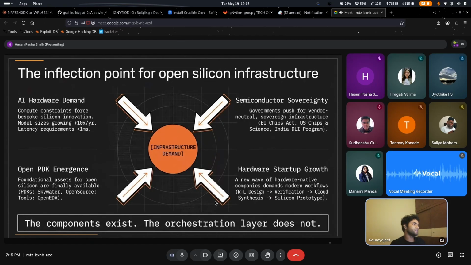So, let's see how the demand and the rest of the infrastructure falls here. Currently we have the AI hardware demand, and at the same time, as I said, we want something of a sovereign thing for the semiconductor as well. All the existing EDA solutions are somehow behind a cost barrier, or not openly accessible to many developers. And recently we are seeing the open PDK emergence as well.